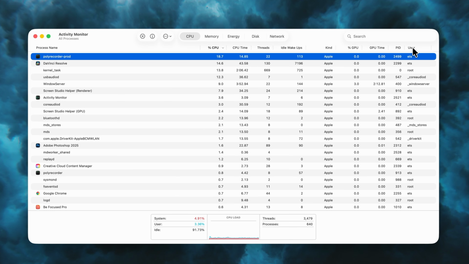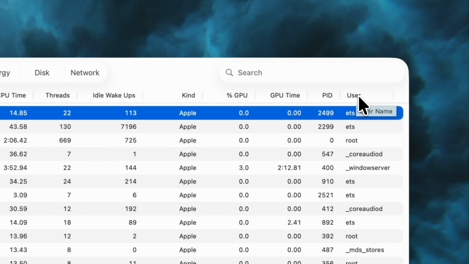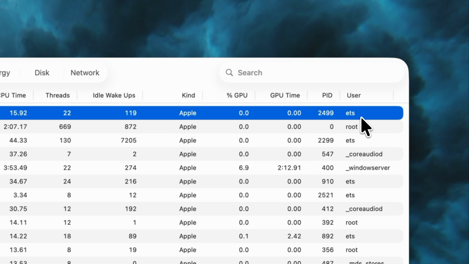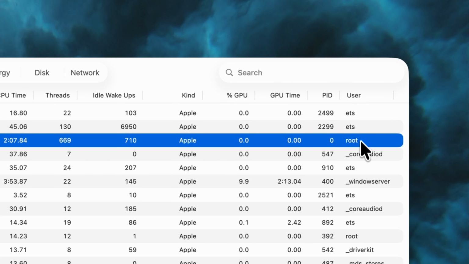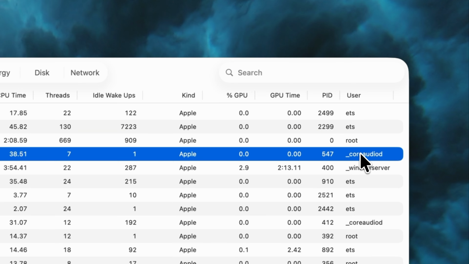Take a look at the column on the right labeled User. Here, it will display processes belonging to your user or default system processes like root or processes with an underscore at the beginning of the username. Those are system processes.